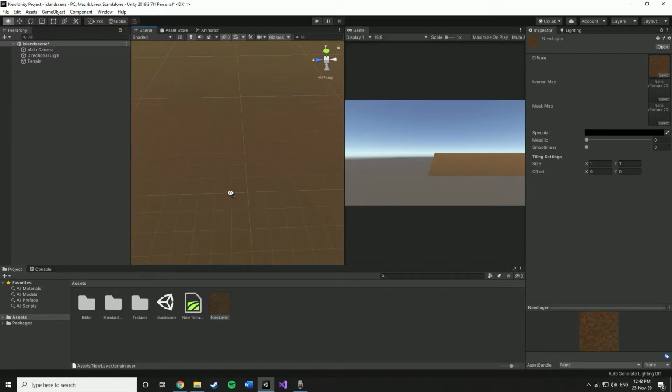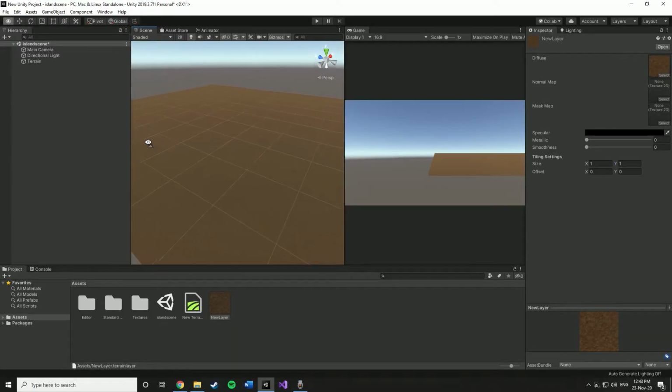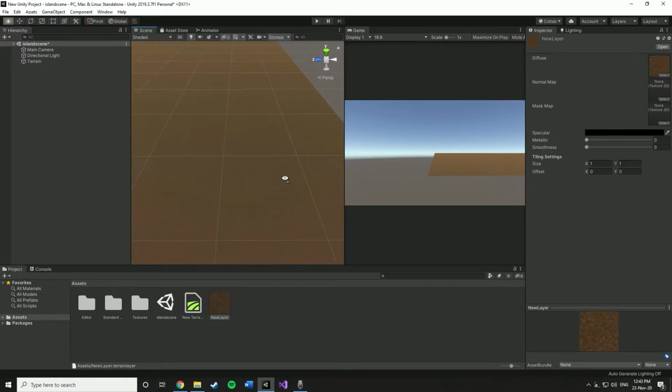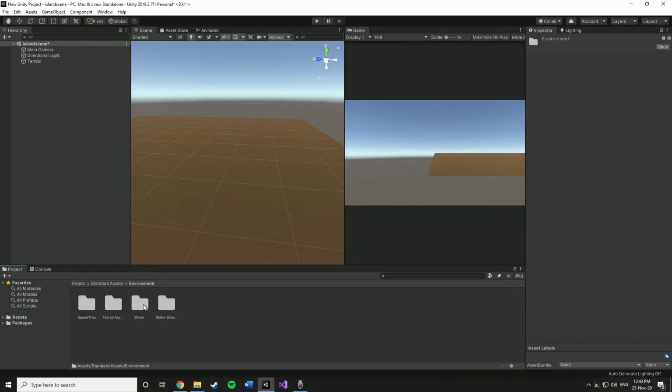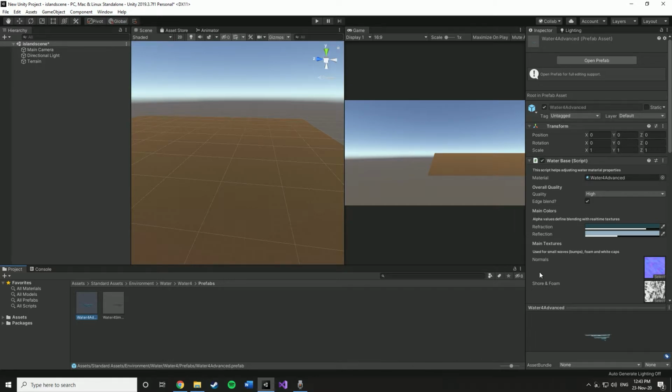So the next step for us is to add an island. So we're going to add the water into this terrain here. As you can see, in our standard assets environment, we added water. If we go water, we're going to be using water 4, which looks more like an ocean water, and prefabs. And then we have our water 4 advanced right here.